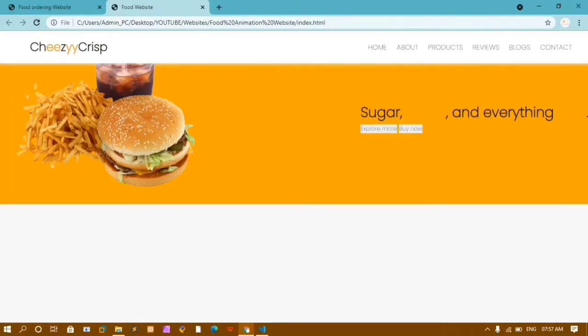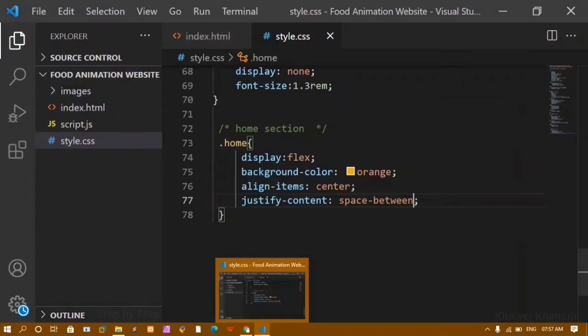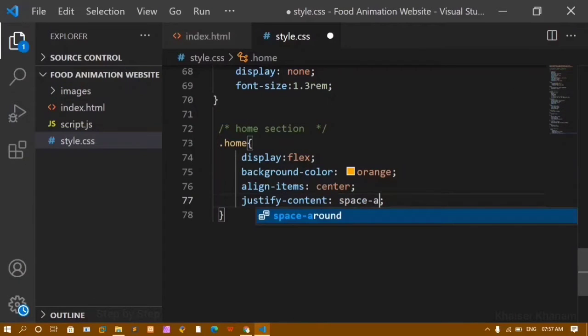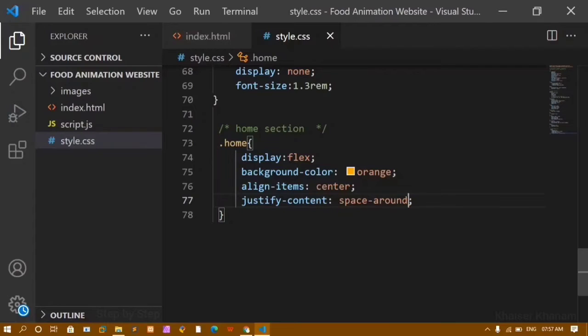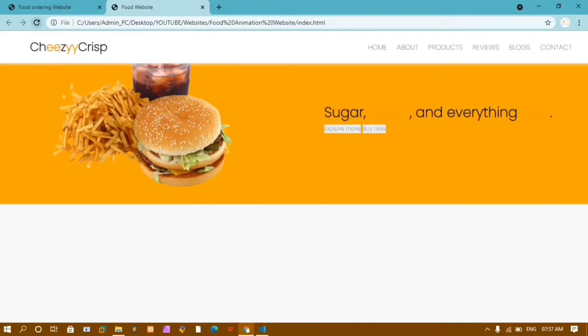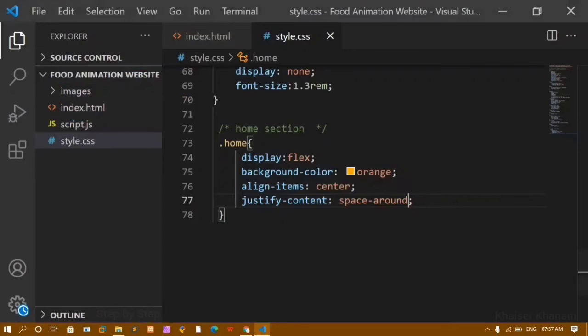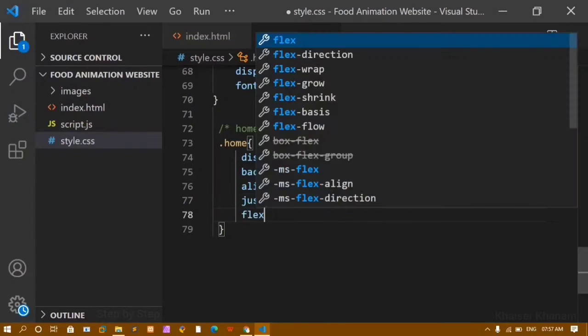I will refresh this one, but I want space around the elements, so I will give here around. We have another property: instead of between you just have to give around. I will refresh this one. Now I am having the space around the elements. And also I will be giving one more property, that is nothing but flex-wrap.